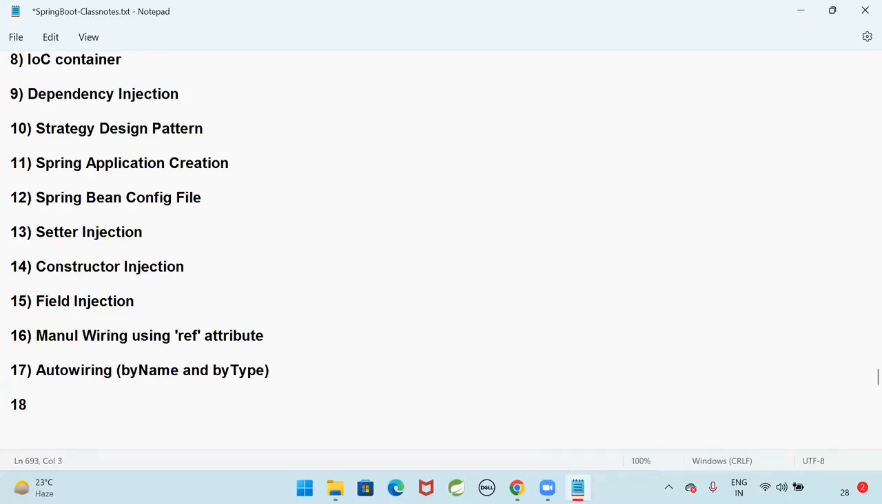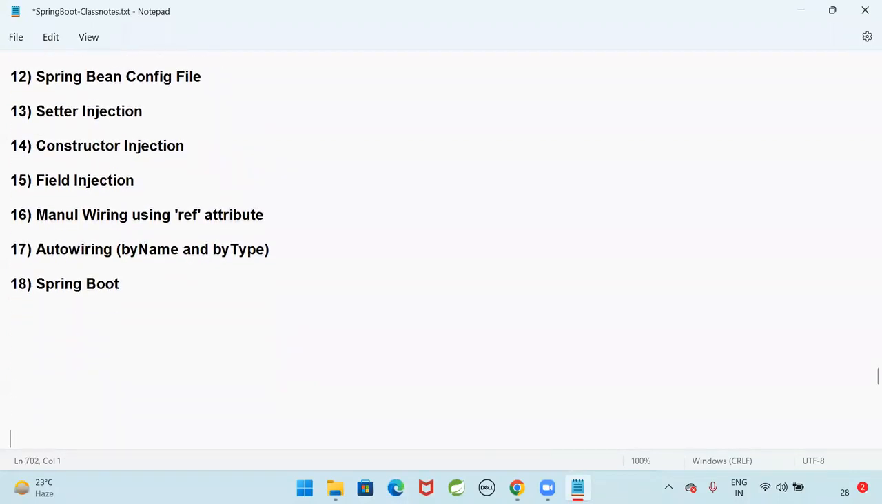Then after, we started our discussion related to Spring Boot. Can you guys tell me what is Spring Boot? Can you please respond in the chat? What is Spring Boot, guys? Spring Boot is one approach to develop our Spring-based applications with less configuration.